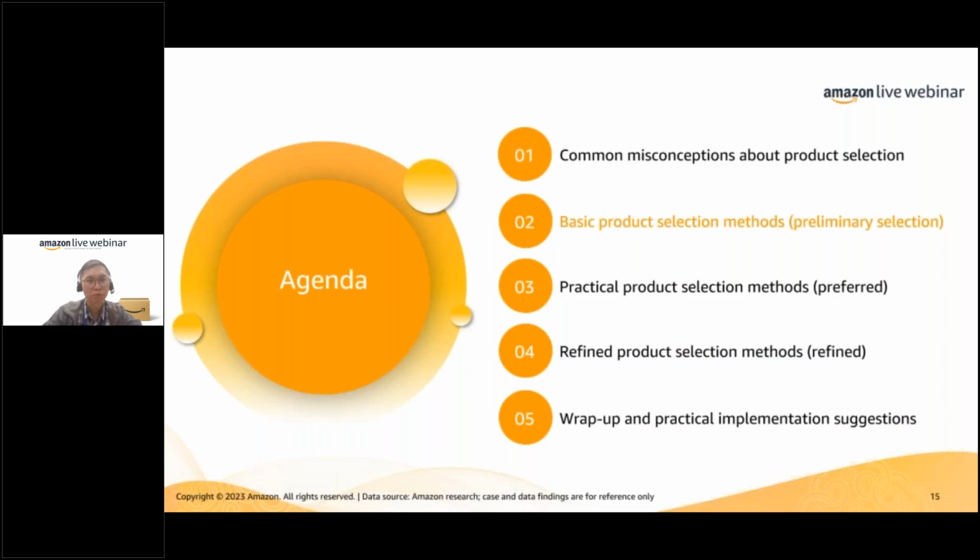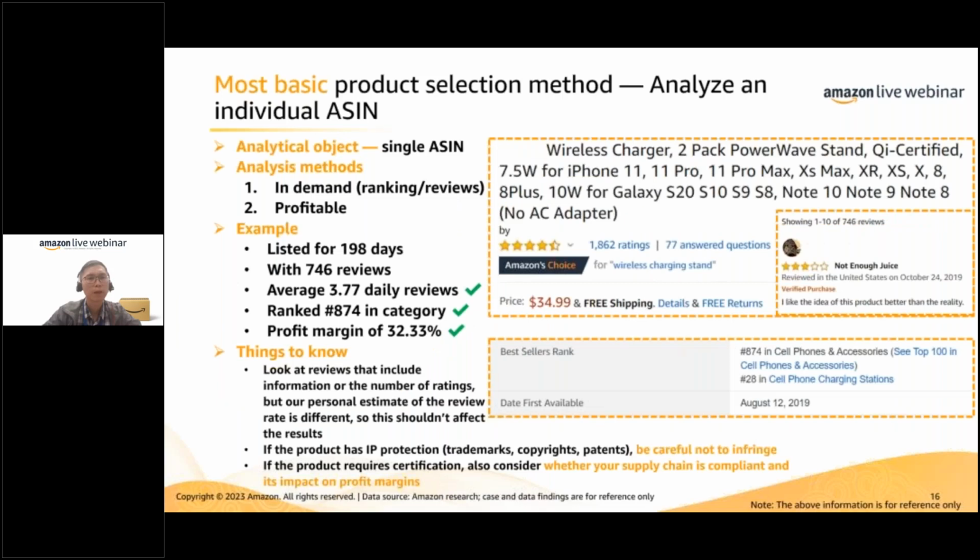Now we want to go through the basic product selection method. It's also something that we do at the start, the preliminary selection. This is the most basic product selection method that most of us would do, which is to analyze an individual ASIN. So take this example. This content was written a couple of years ago, like 2020.